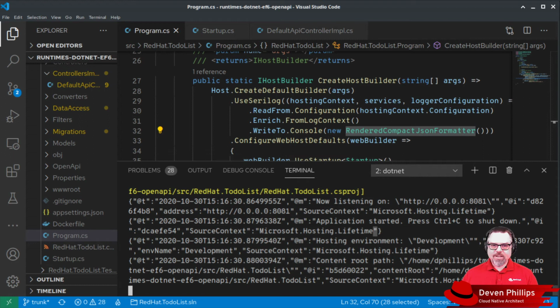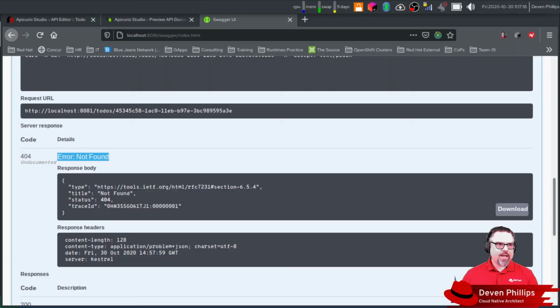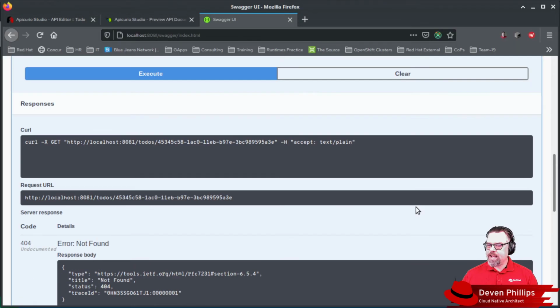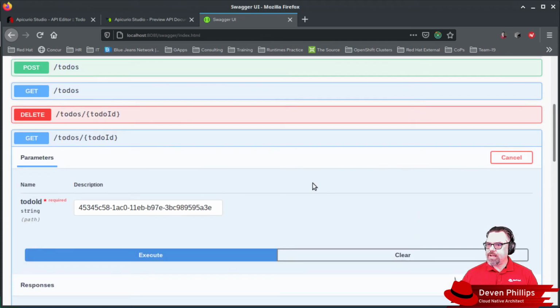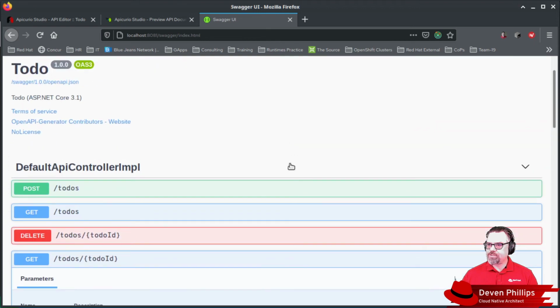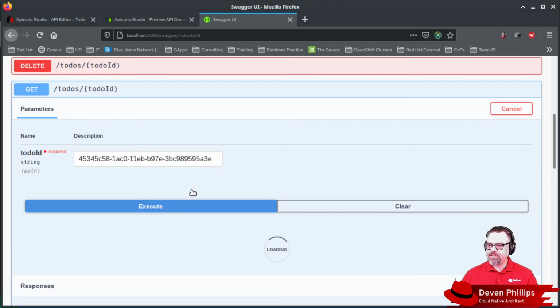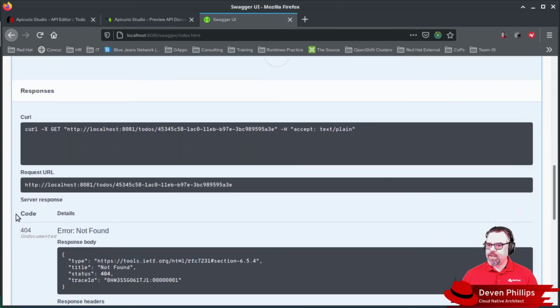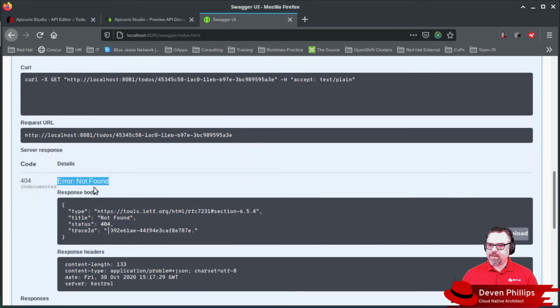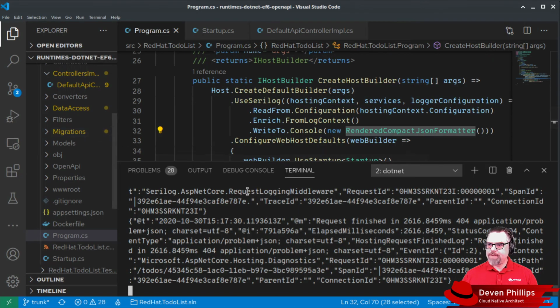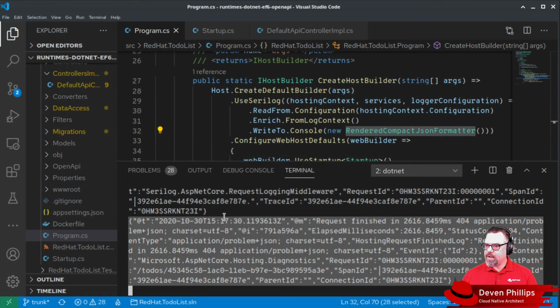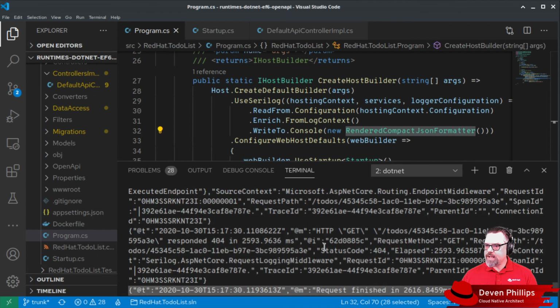So let's actually try this out and see if we can cause an error to be indicated. I'm going to use my Swagger UI. I'm going to pass in a GUID that I know doesn't exist. I'm going to execute it. I'm going to get the expected 404 error not found. And we'll see that when we switch back over, we have logs for that information.